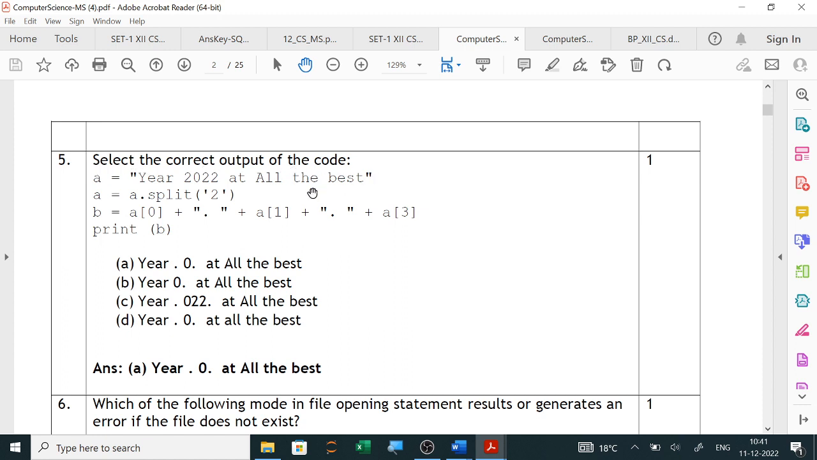Next is, select the correct output of the code: year 2022, at all the best, split at 2. So wherever 2 is there, we will split it, and then A[0] will be the first one, that is year. Now here you have split it, so that dot will come. Then A[1] will be 0, and then 2 is not there. A[3] will be at all the best. So the first one is the correct answer, because when you split, wherever 2 is there, you are using the split command to split it and store in a list.